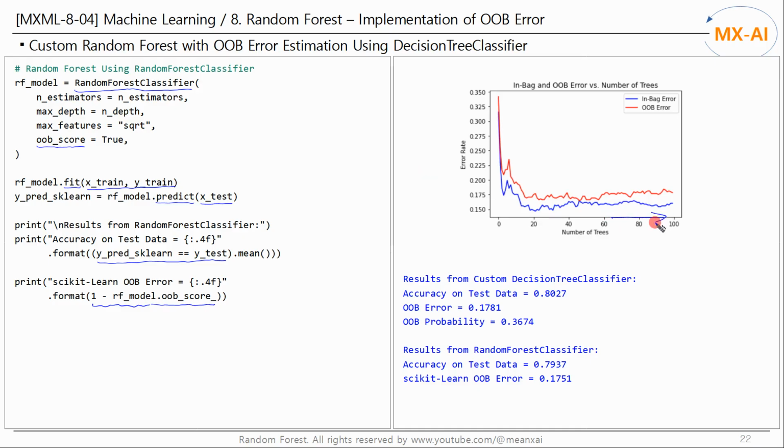As more trees are added to the forest, both the in-bag error and the OOB error gradually decrease. With the DecisionTreeClassifier-based implementation, the test accuracy is 0.8027. The final OOB error is 0.1781. And the measured OOB ratio is 0.3674. The theoretical OOB probability is 0.3679, so the measured value is very close to the theoretical result.